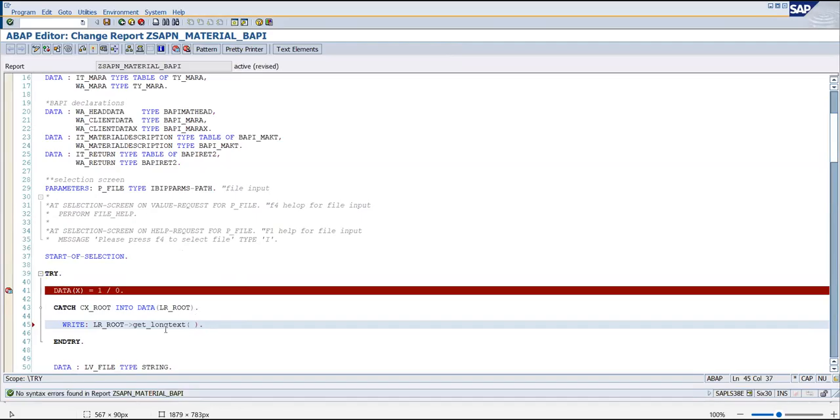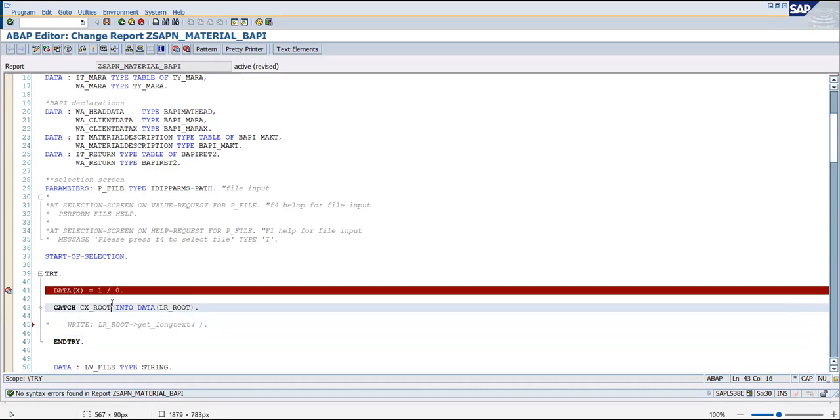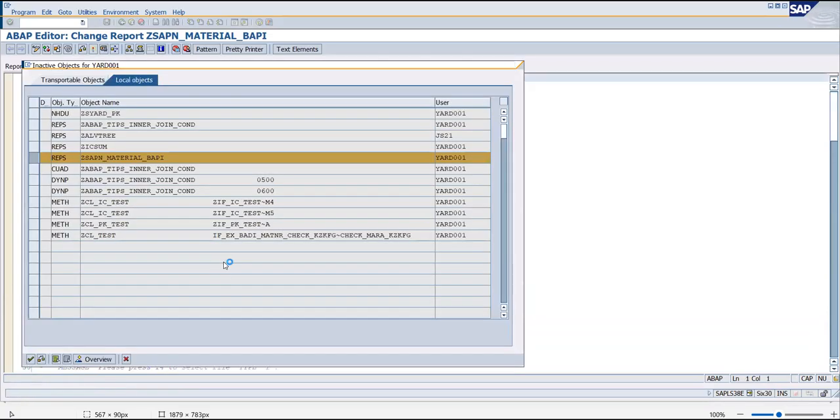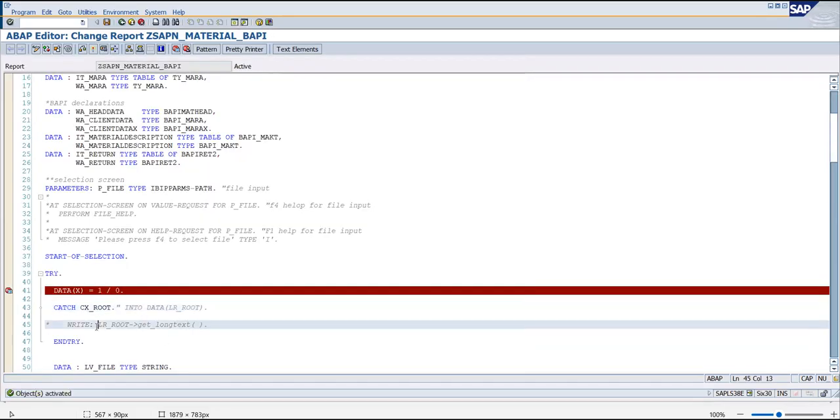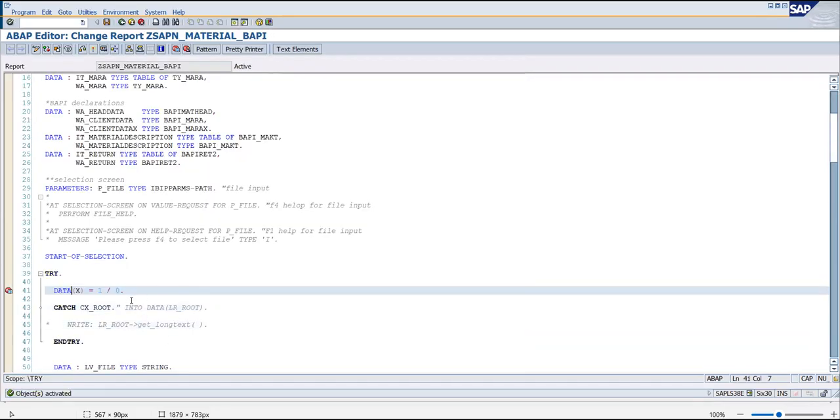But what if you forgot to give this one, and this one, and this one, and you are there in the production system, right? You are not here in development. You will go and quickly write this code, and you will come to know what the actual issue is, right?